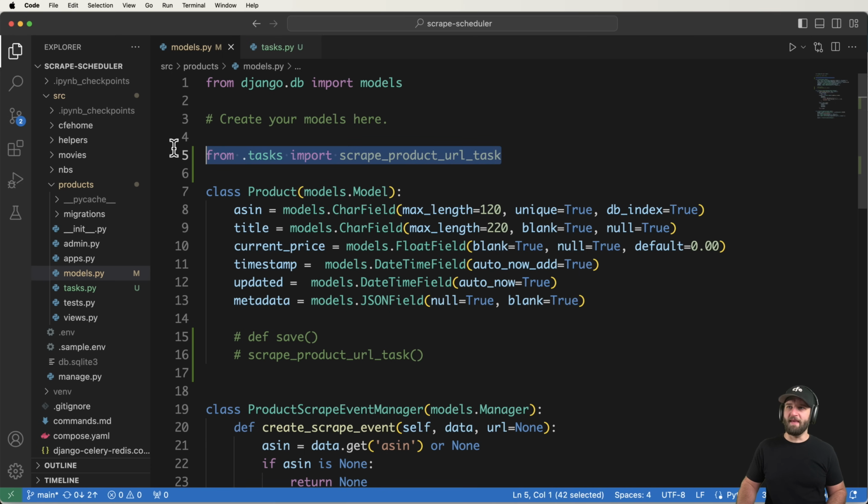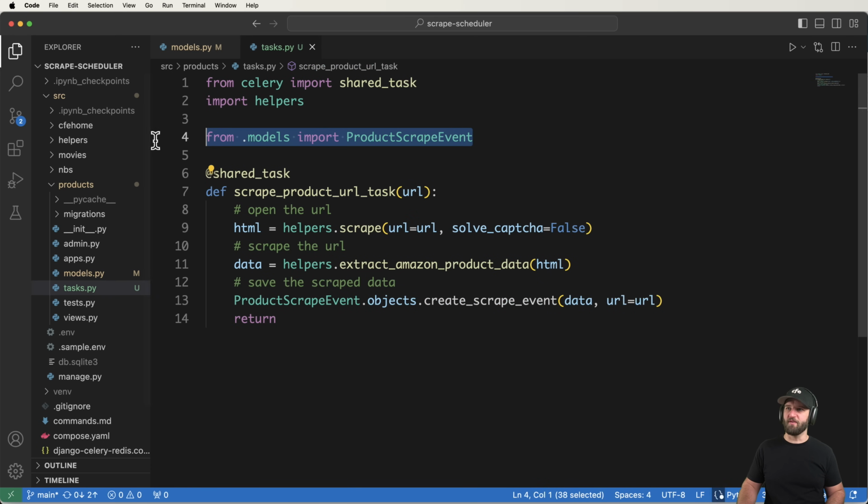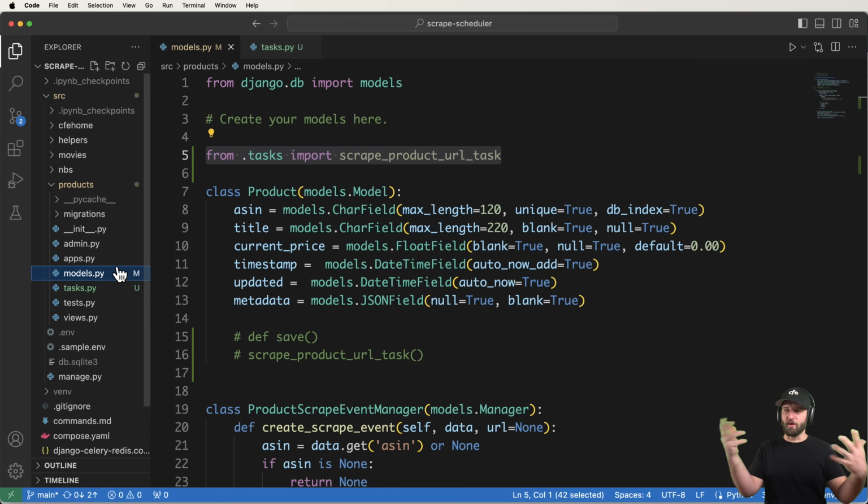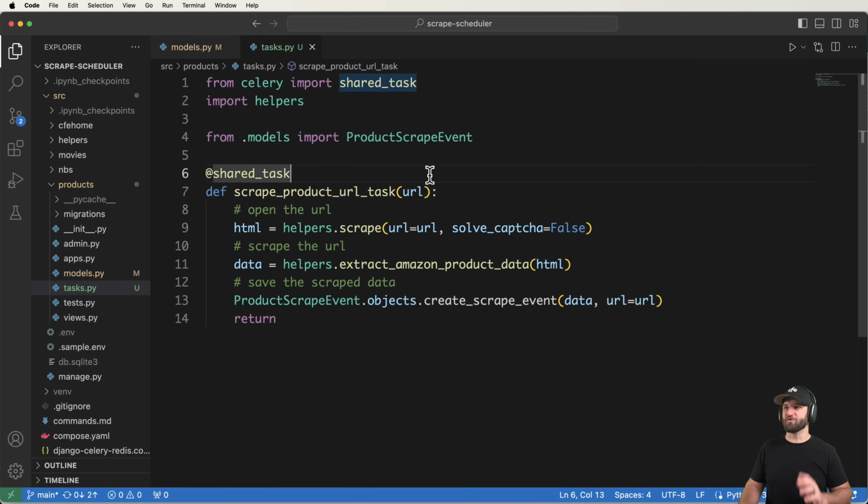We've got an issue, and that is a circular import. We're importing it here, we're importing from models, and we're importing from tests. They're importing from each other. This causes a big problem, especially when it comes to models themselves. So we need to change this just a little bit.